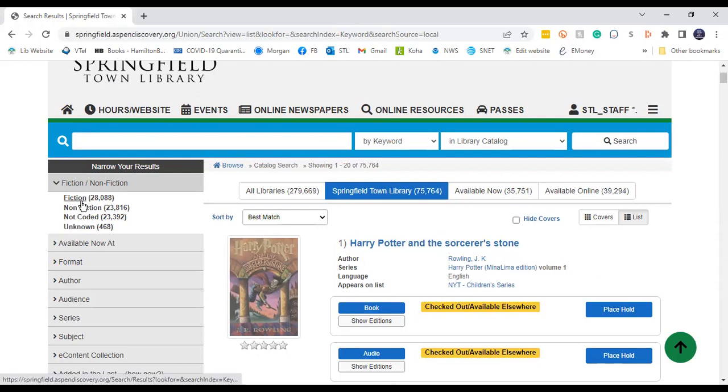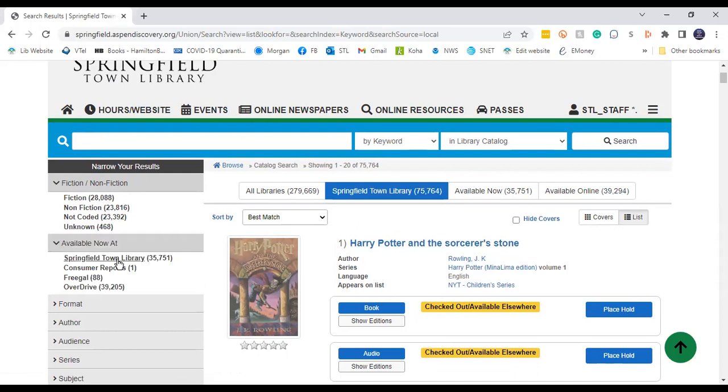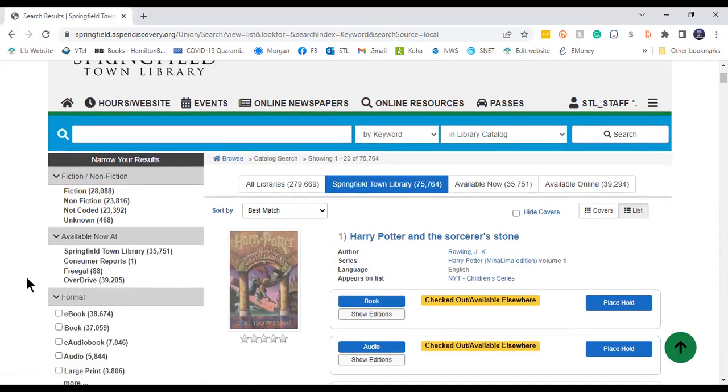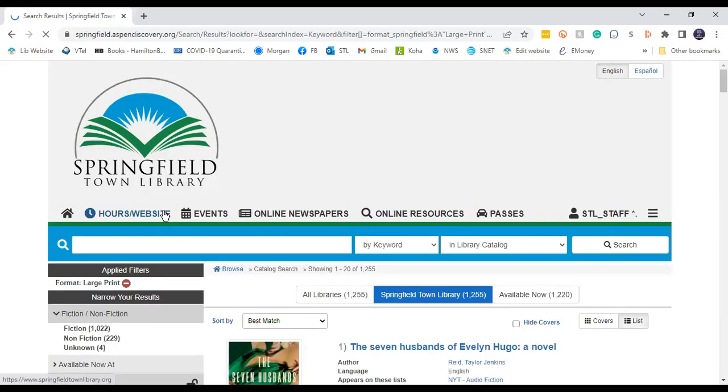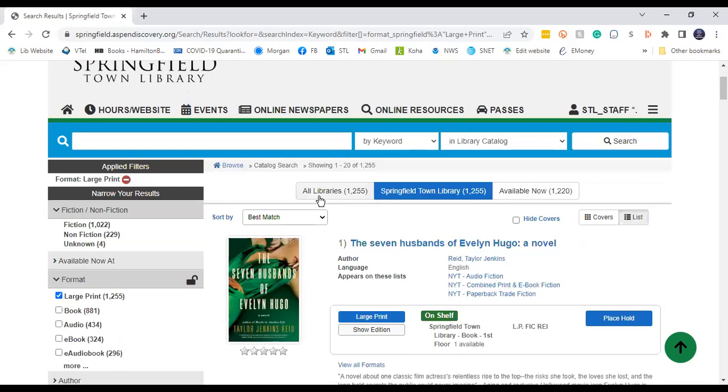So we have fiction versus nonfiction. We have our available now and our format. So for instance, if we wanted just to have large print, you click on large print, and you don't have to click apply filter. It just does that automatically. And I can see that there are 1,255 large print items in all libraries.